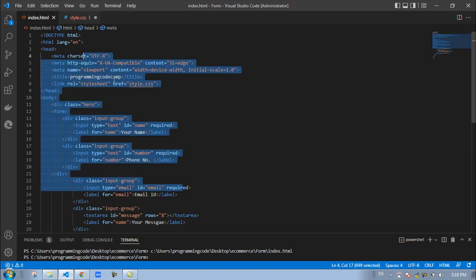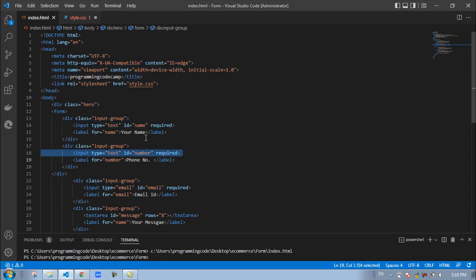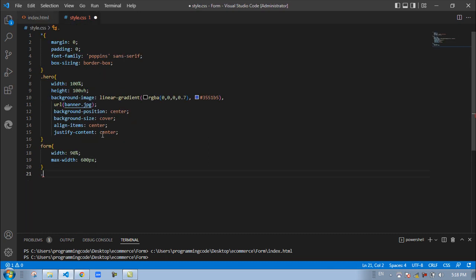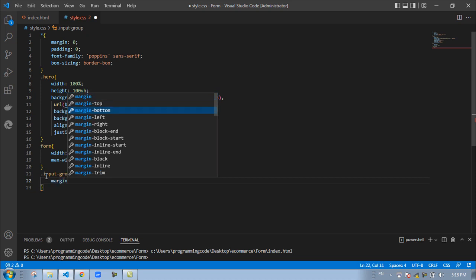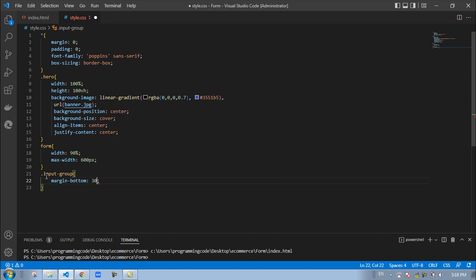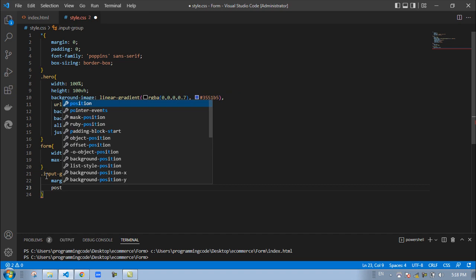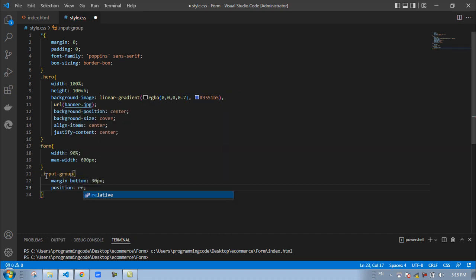We should go ahead and write dot input. We should copy this input group class inside here, copy this one and paste inside here, open the brackets. Inside it we can write for input group margin-bottom is equal to 30 pixels, and its position is relative.